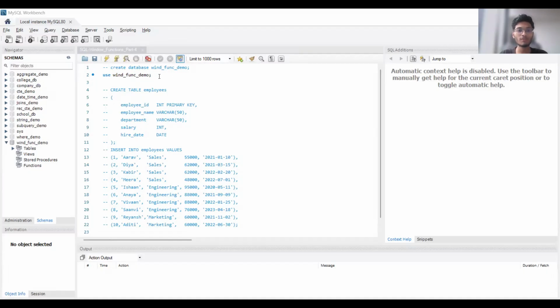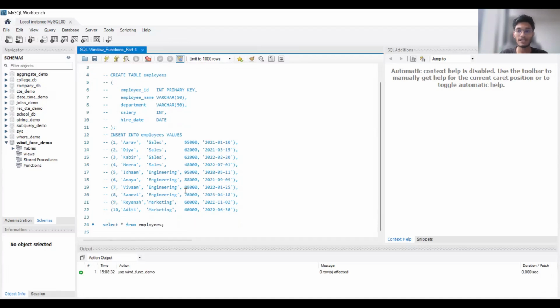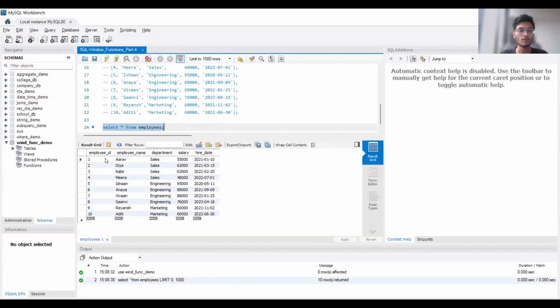For the demonstration purpose, I am using the same database that we have already used for learning the window functions, and I'm using the employees table. The employees table contains the employee ID, employee name, department, salary, and hire date. So using this table, let us try to understand all the four functions.